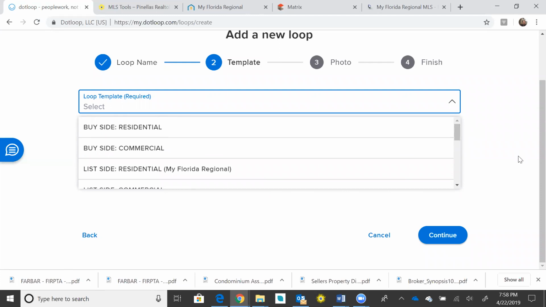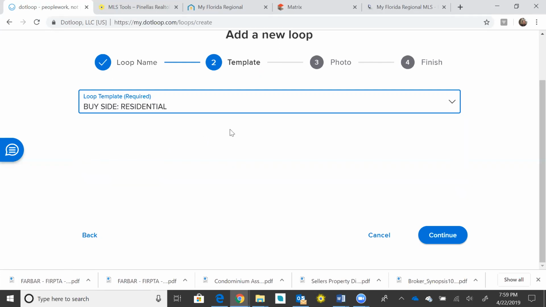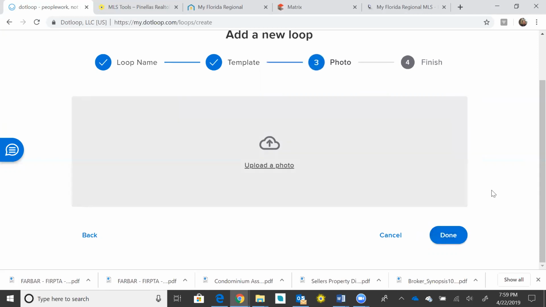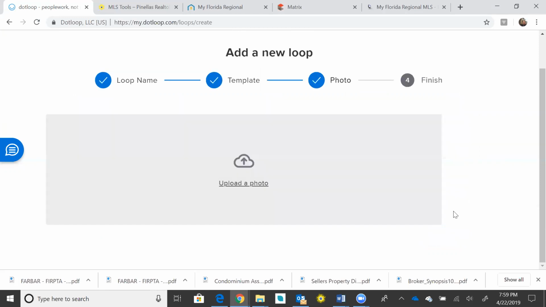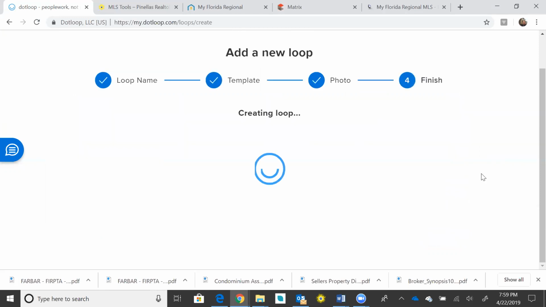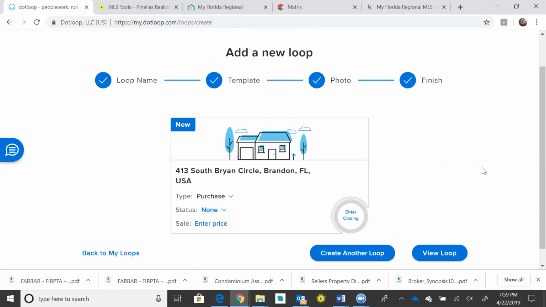We are making an offer in this example, so we are doing a buy-side residential loop. Simply click to select and then click continue. You may have to scroll. You are looking for the continue button. You will have the opportunity to upload a folder or photo. It is not required. If you do not want to upload a photo, click done, and .loop will begin to create your loop.